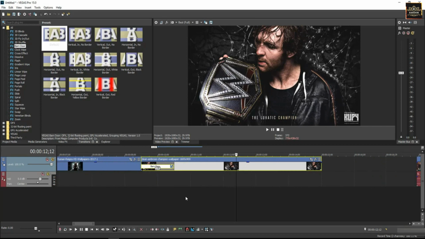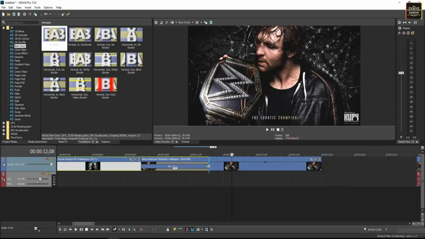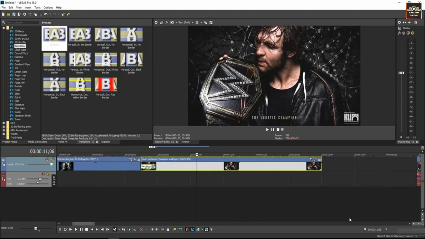Now if you want to increase this transition time, then the process is pretty simple. I just zoom this timeline a little bit. Basically this is our transition effect, this little white box, barn door. If you hover the mouse over the end portion of this transition effect, you will see this. Then simply click and drag it to the left to make it faster. Makes sense, huh?